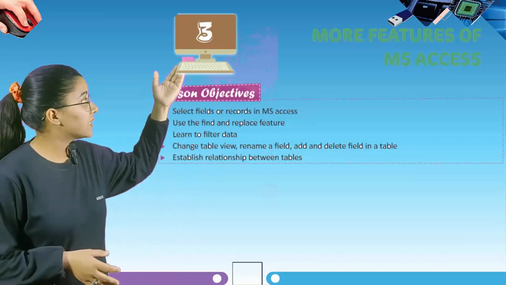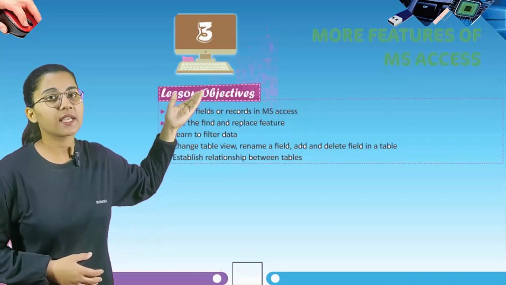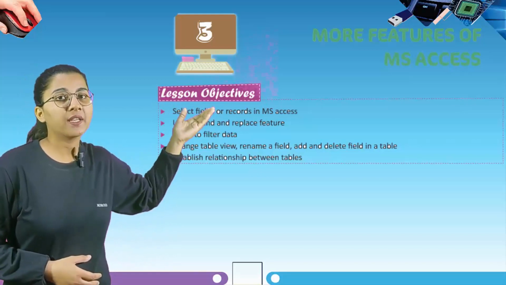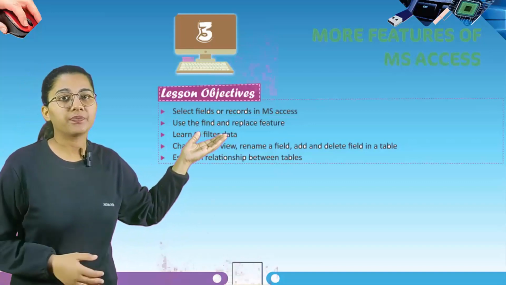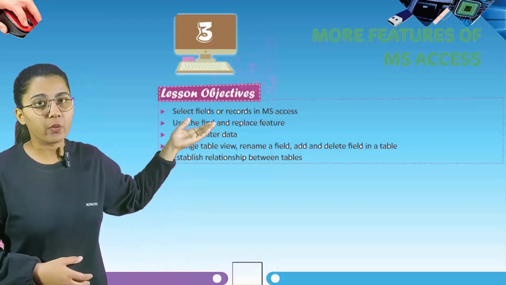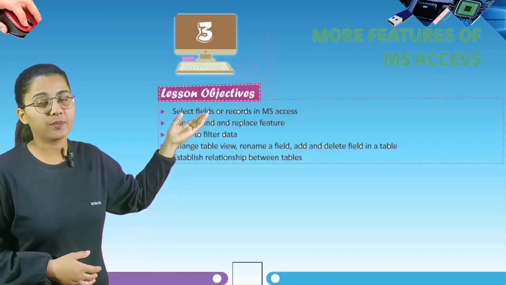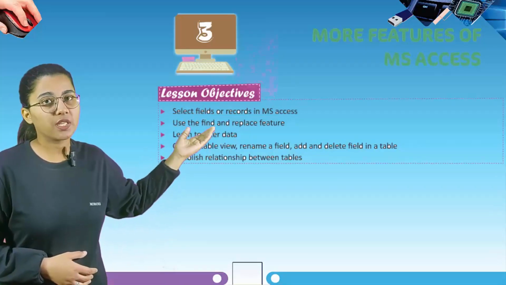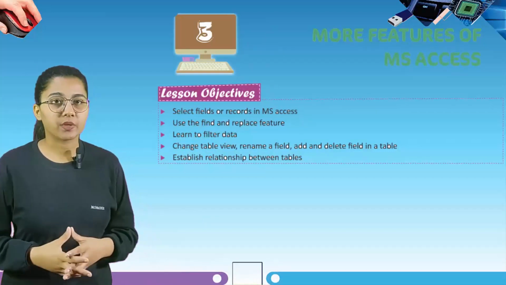First, we have select field or record in MS Access. Second is use the find and replace feature. Third, learn to filter data. Then change table view, rename a field, and add or delete a field in a table. Then we have establish relationship between tables. So students, now let's start our chapter.